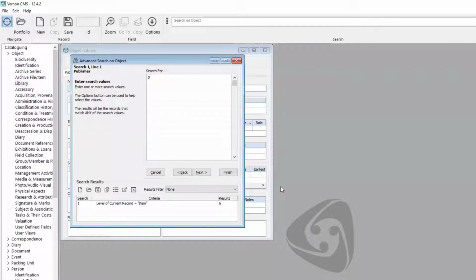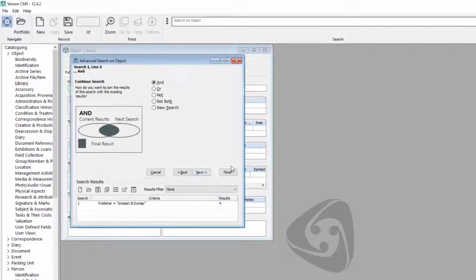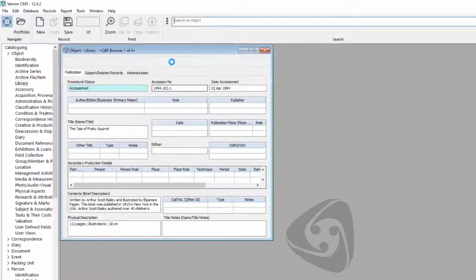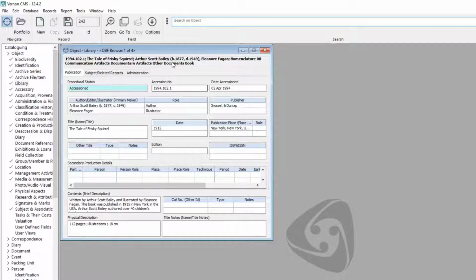So I could just do a search just like I would do on any other person field, and I know the name of one publisher. And I've found 4 books that relate to that. And then I can come back to the library screen where I started off. And so these 4 books are all done by Grosset and Dunlop.